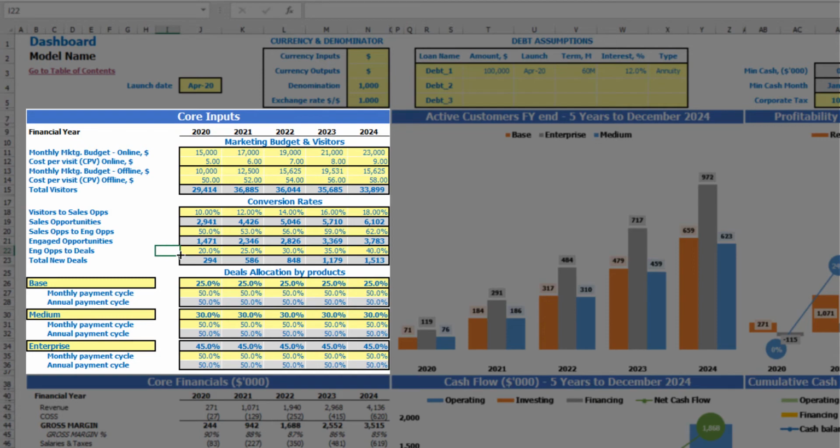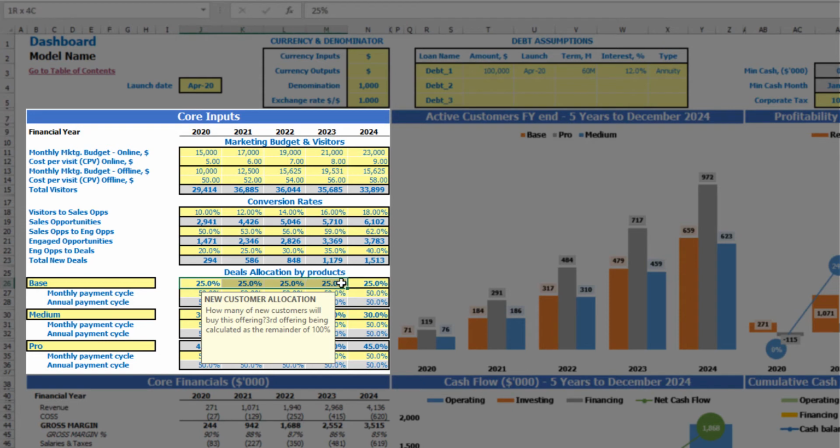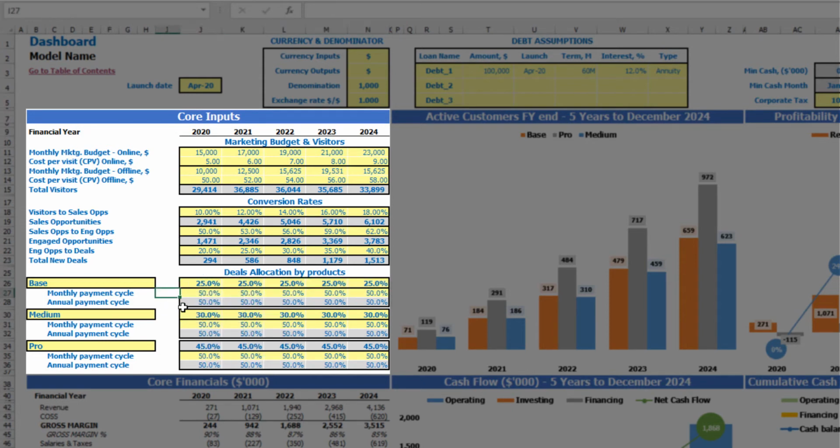Hope that makes sense. So the next step is to set up your offerings and allocation by offerings. You have three offering names here and you can adjust them as needed. For example, I can say that instead of enterprise I would like to use pro and base medium. You can also adjust these offering names. First of all, you need to set up allocation between these offerings. For example, in this case base is 25%, medium is 30% and pro is everything else, 100% minus 25 minus 30%.